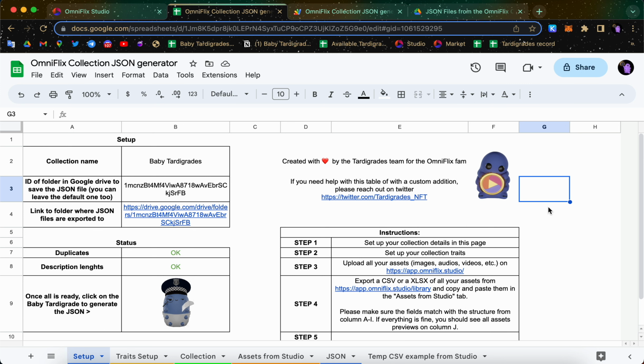Today we're gonna show you how to use this new tool that we created to make it easier for any creator to have a collection organized in a spreadsheet, and also use this as a base to export to a JSON file, which is gonna be necessary when minting a large collection where you have several traits. You need to give this to the different dApps in order to be able to mint them.